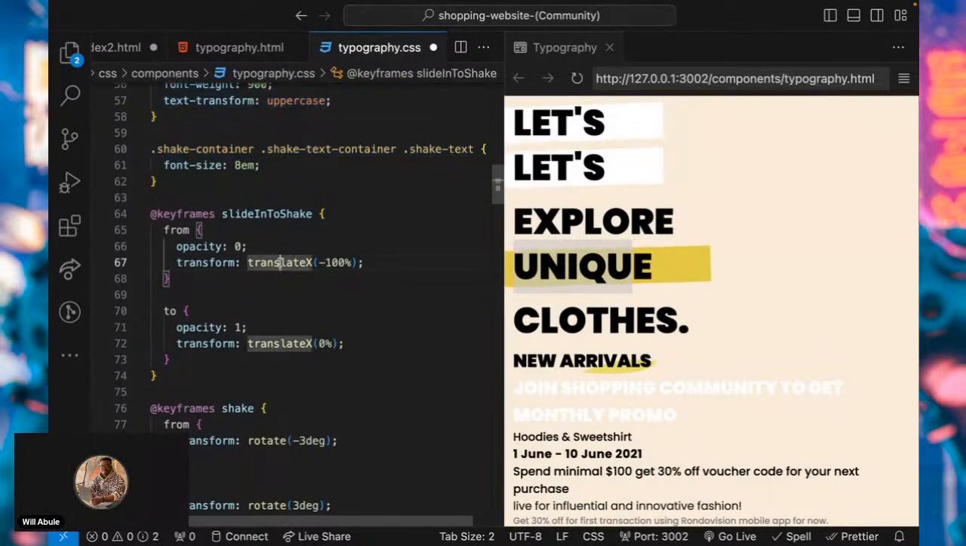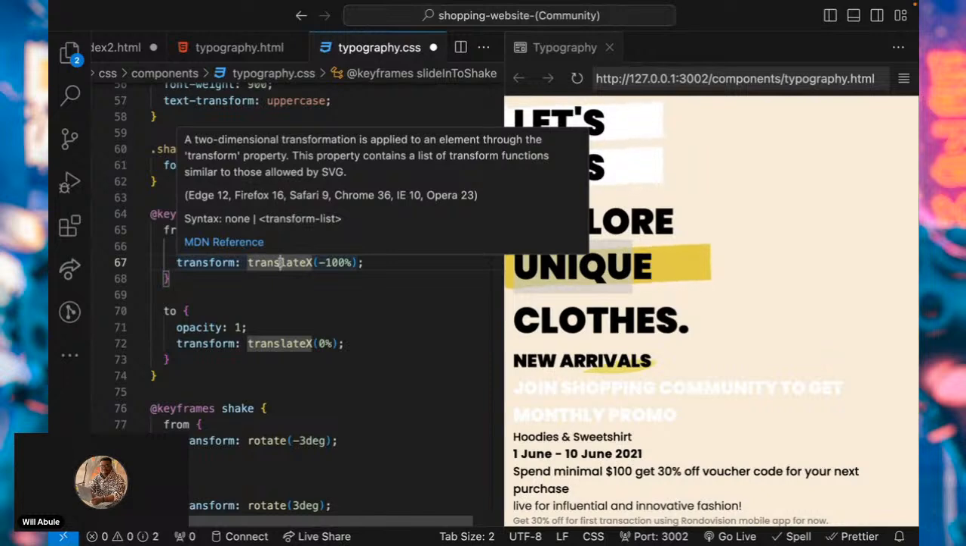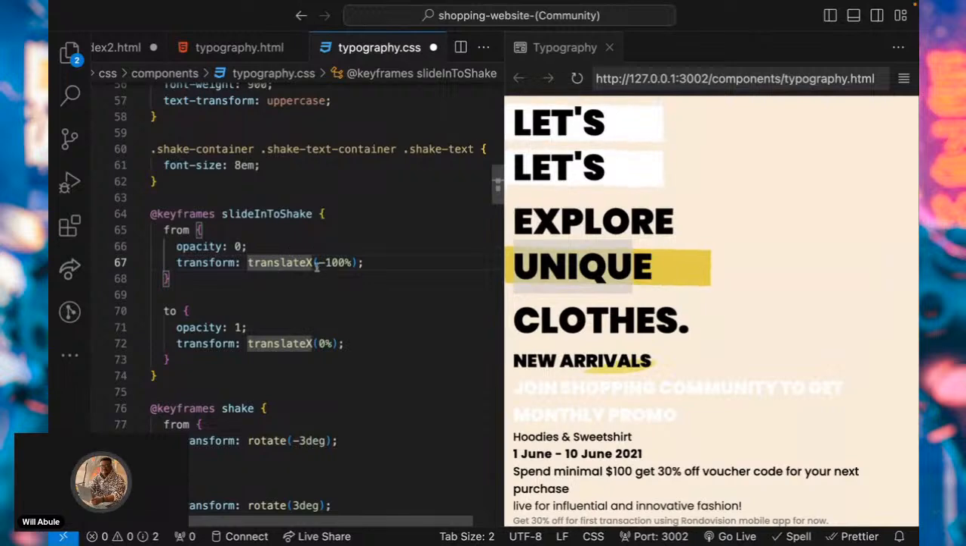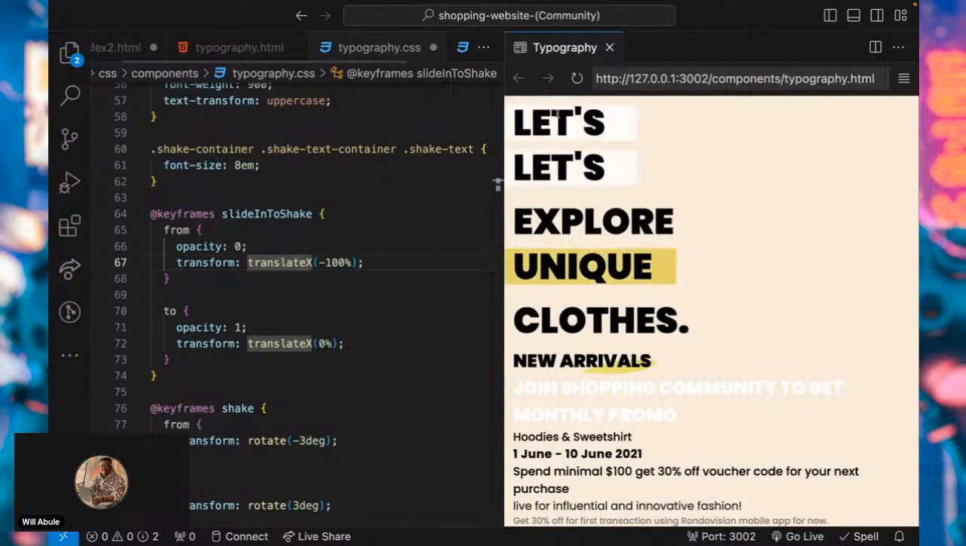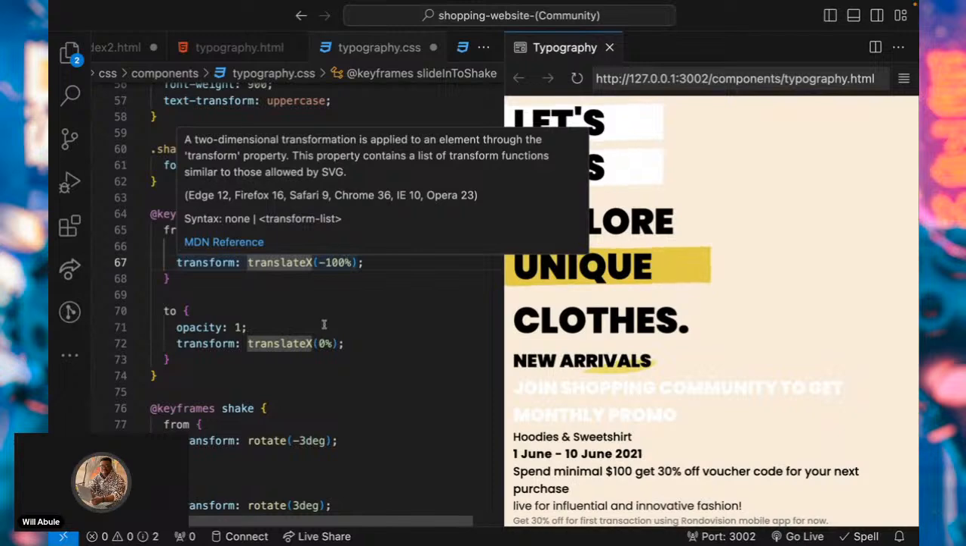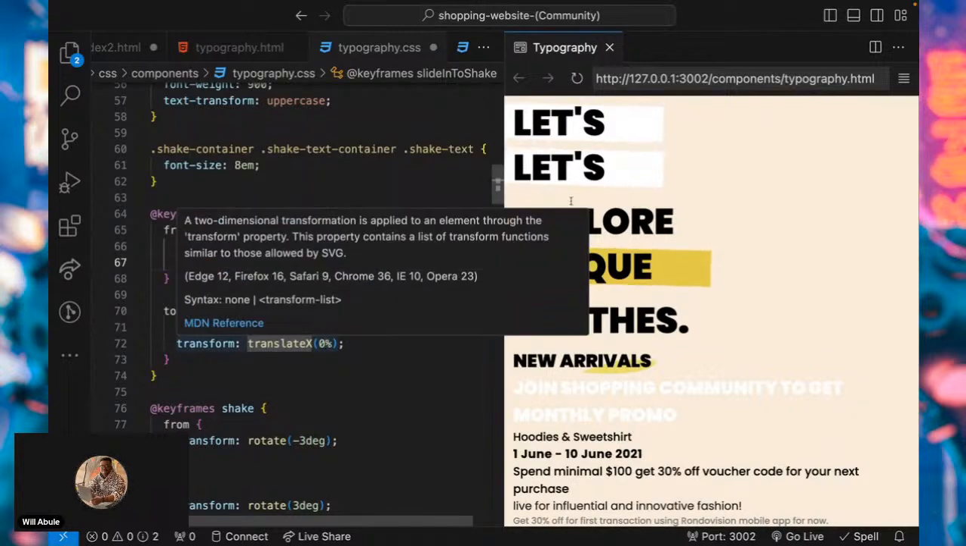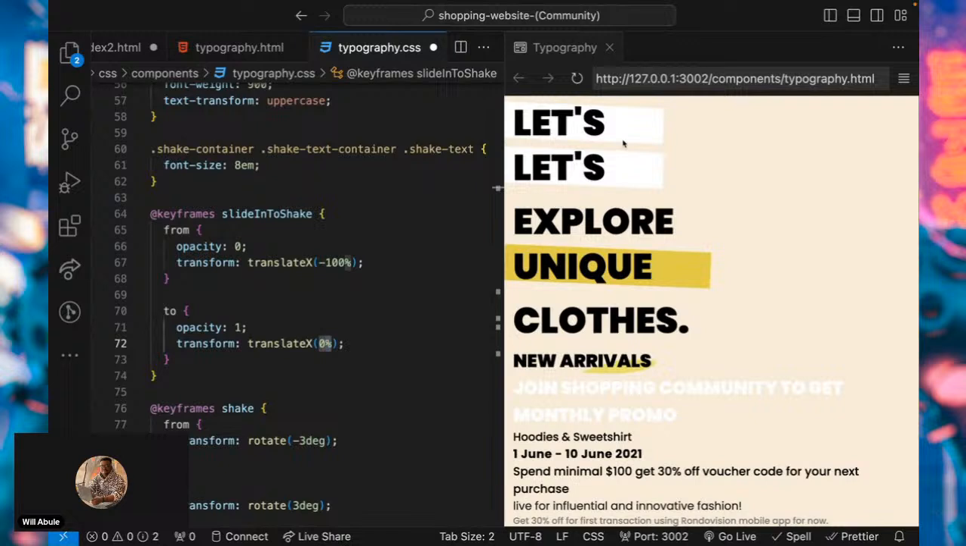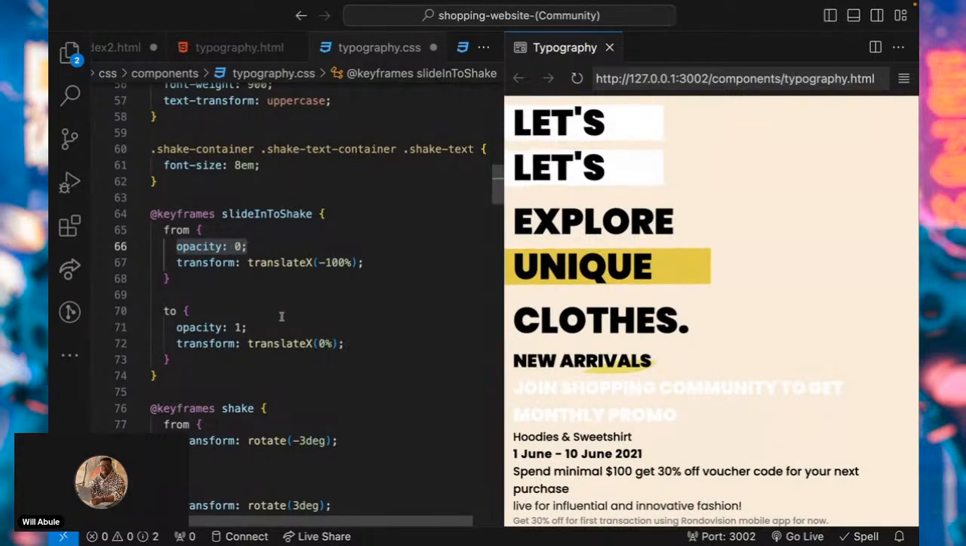I did translate X. So translate X means it's going to move from the left-hand side. It's going to move negative 100% to the left. That is why when the animation starts, we don't see it at all in the UI. And then it comes into 0%, which is by default the regular place for transitioning of elements. Now, there's also this opacity. That was why initially, if you look, it's not very clear, but later it became clearer. This opacity is the one responsible for that.